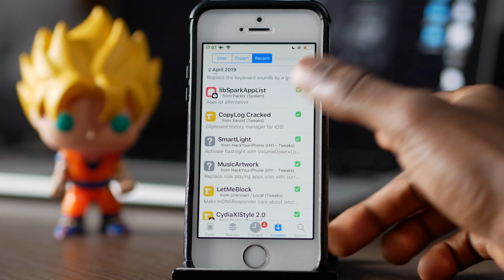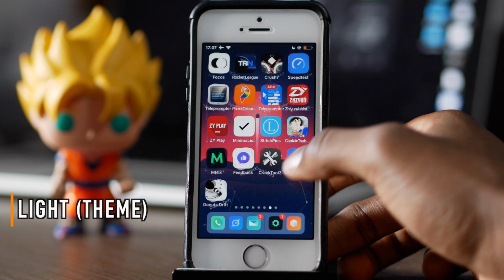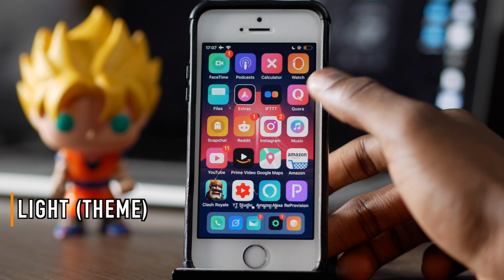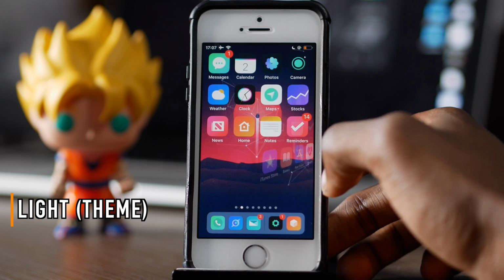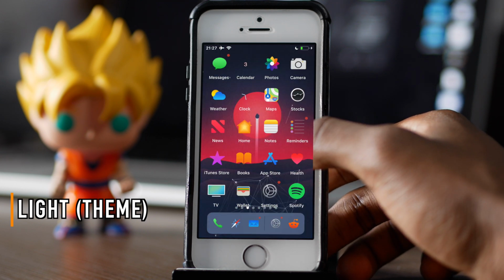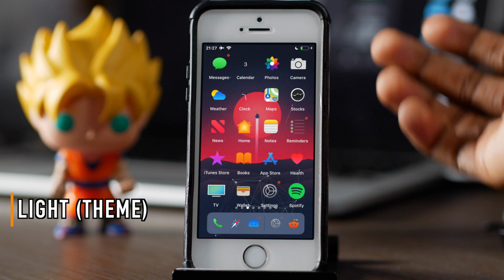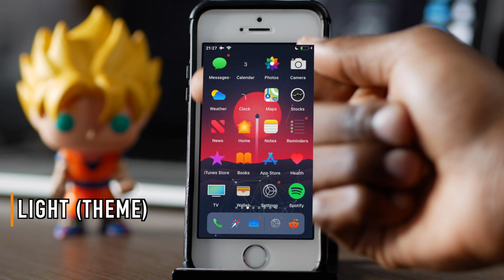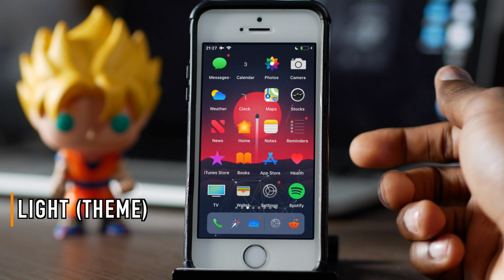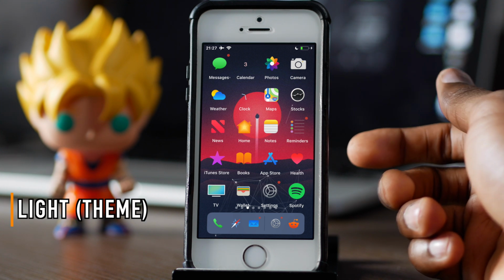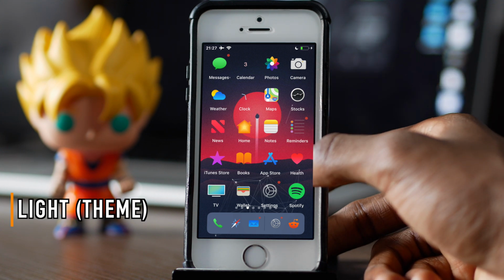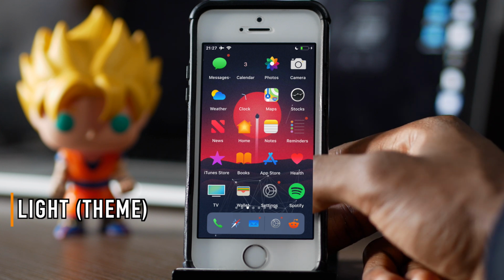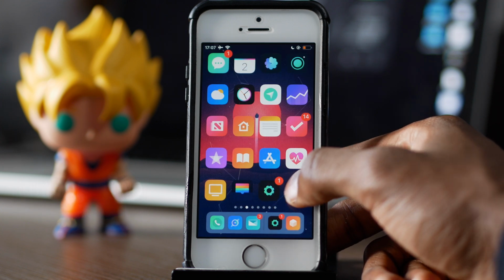The next one is called Light, and Light is one of the themes I've deleted after the many takes. But Light is not a tweak I quite like. It's actually a theme, so you'd use Snowboard to install this theme. I'll leave a screenshot right here, and you can just see if you like it. If you do like it, definitely check that out. Light is a pretty cool theme as well. It's got a bunch of icons as well.